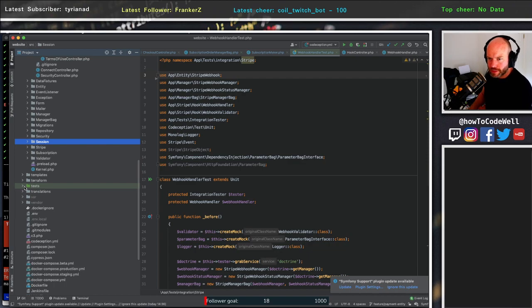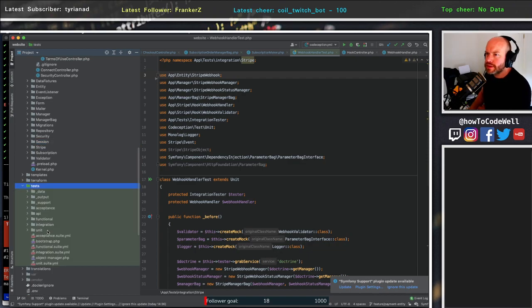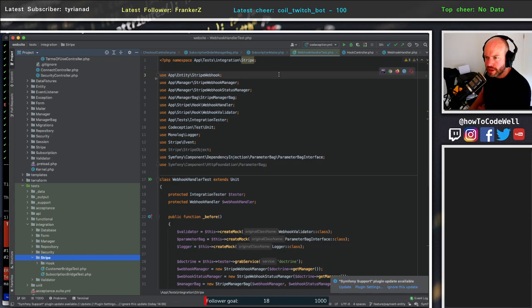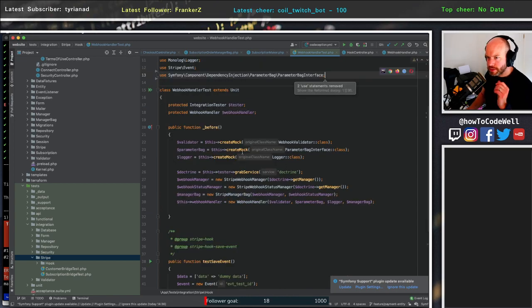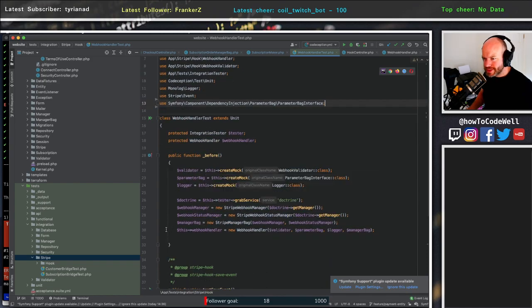Oh, Fisher, what have you done? Tests, which we're in. Integration testing, which we're in. Stripe, which we're in. Yeah, that needs to be hook. Right, okay, that's that sorted. Let's just tidy that all up. There we go. So it is this thing.